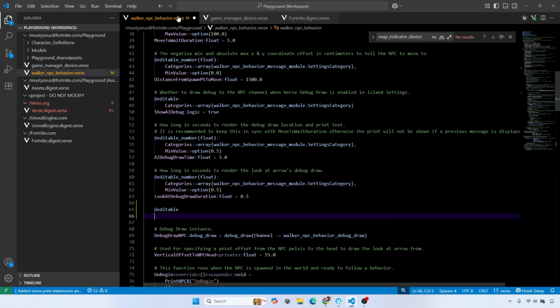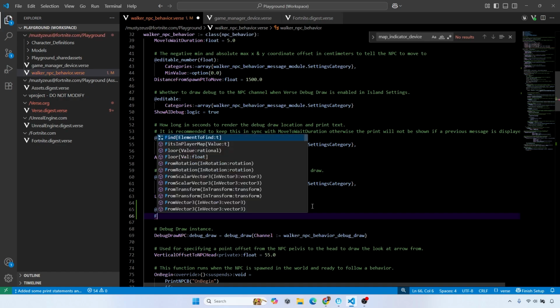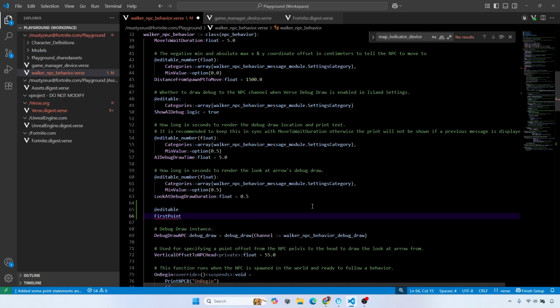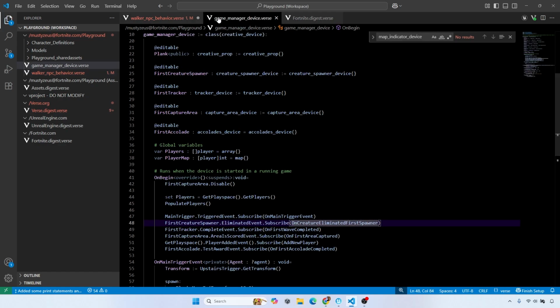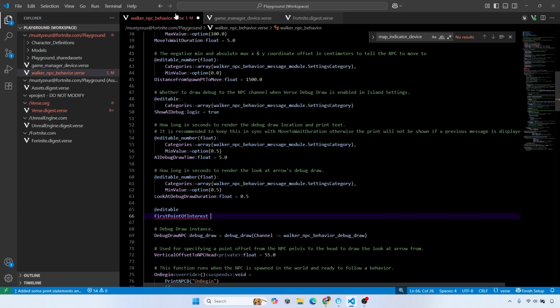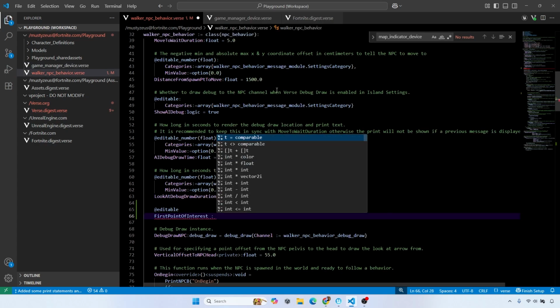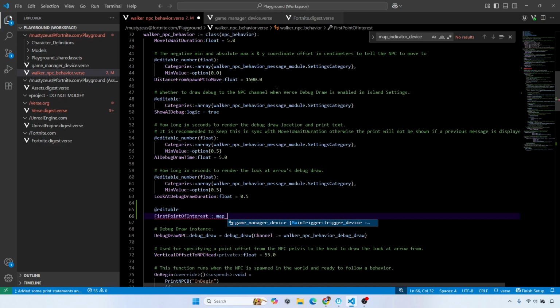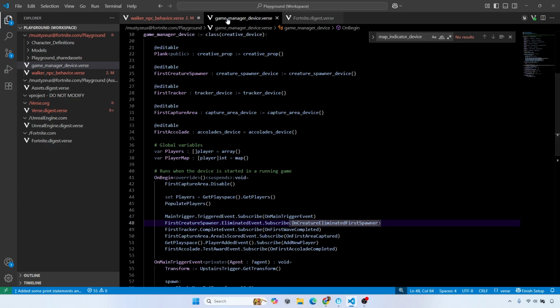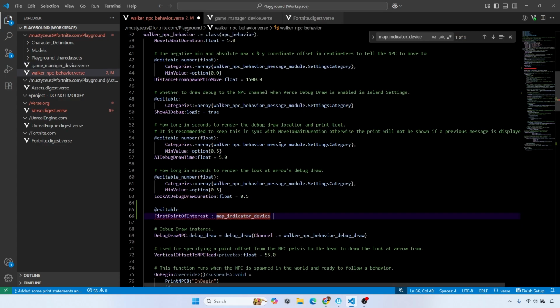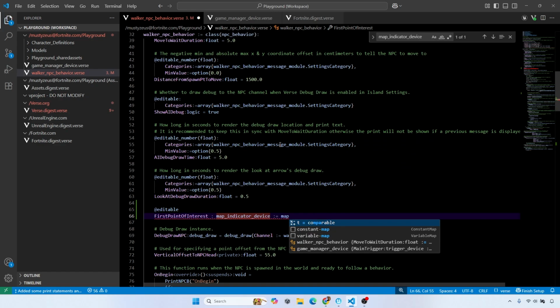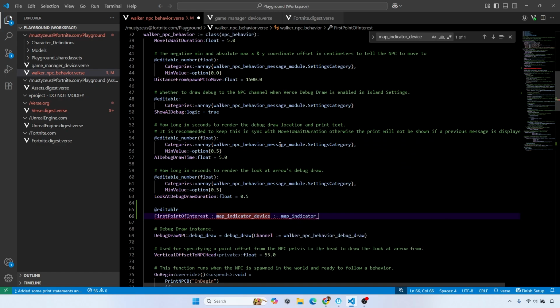Okay, cool. So we want to do first point of interest, and then we follow that up with a colon, and then this is going to be a map indicator device, right? And that would equal map indicator device. There you go.